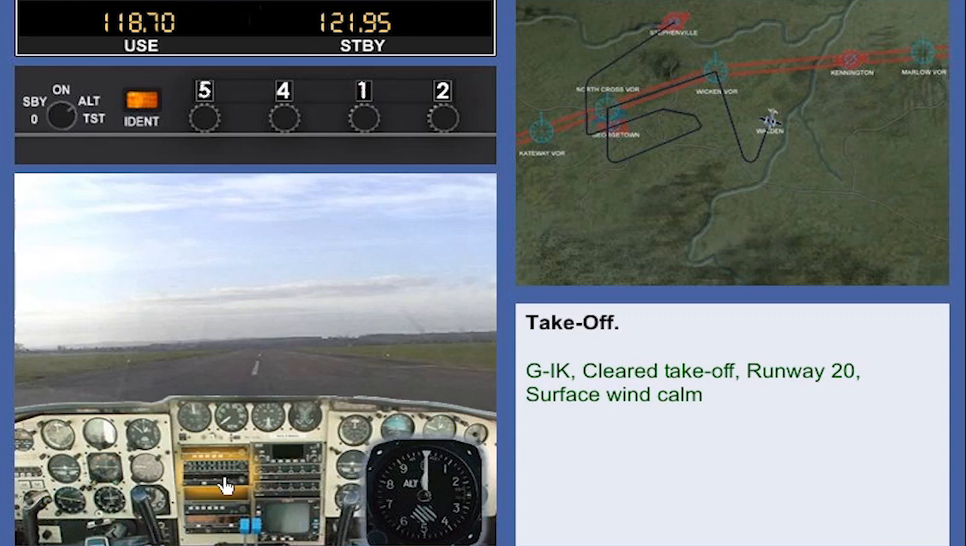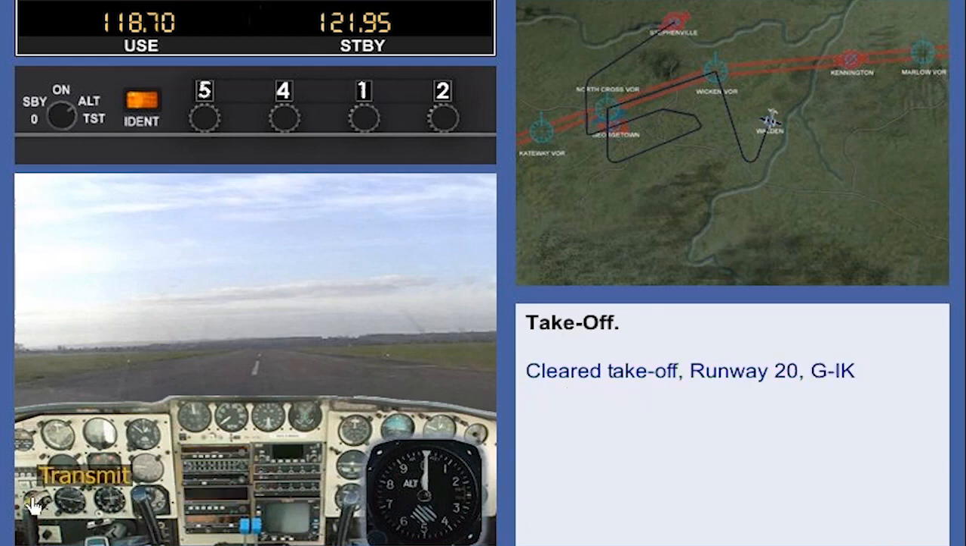Golf India Kilo, cleared takeoff runway 20, surface wind calm. Cleared takeoff, runway 20, Golf India Kilo.